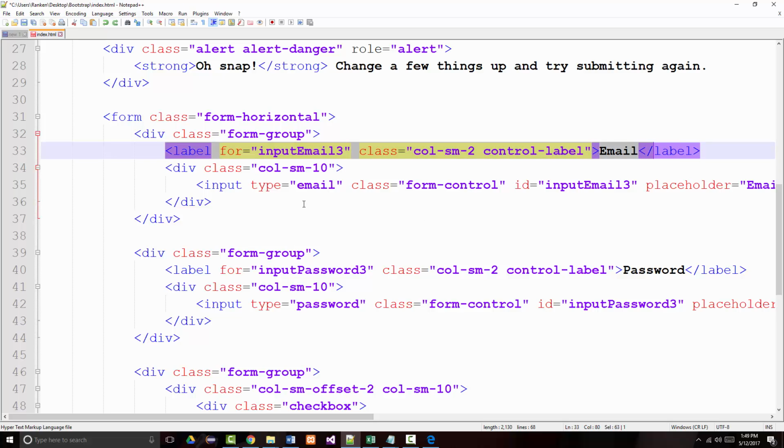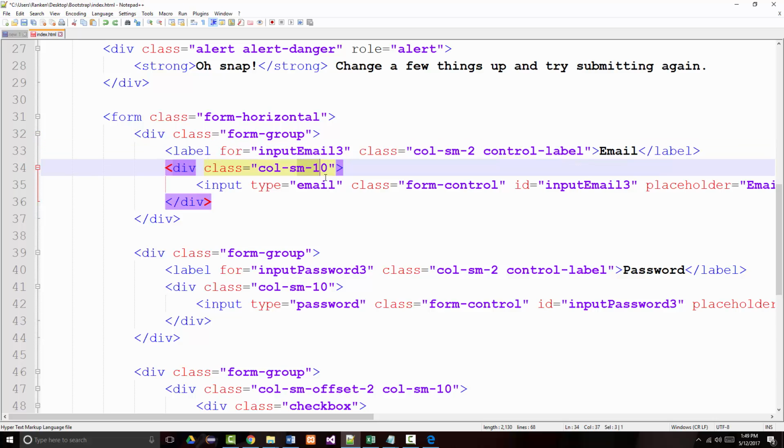Except if you look, what we're saying is when you're running this for a small device, have it take up 2 columns. Bootstrap is based on a grid system which says take your screen, whatever the size is, it's 12 columns wide. And what we're saying is if we're on a small device, this should take up 2 columns. And everything has to equal 12, so we've got 2 and we've got 10.